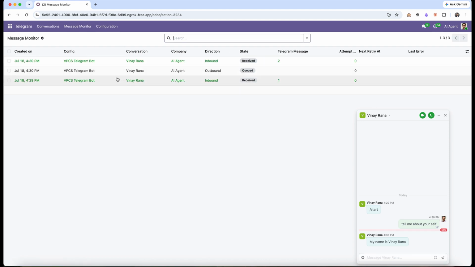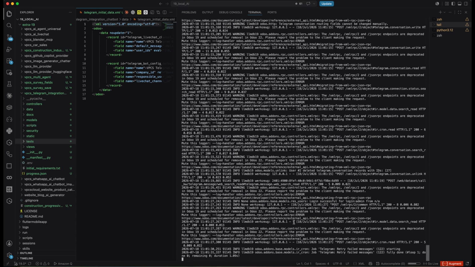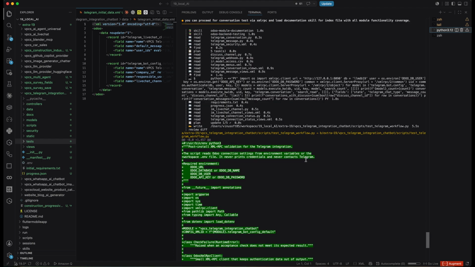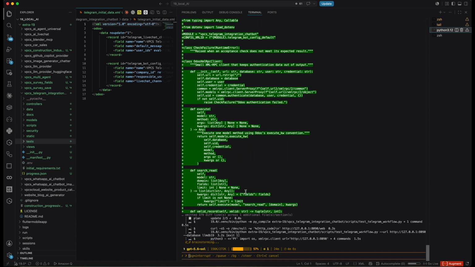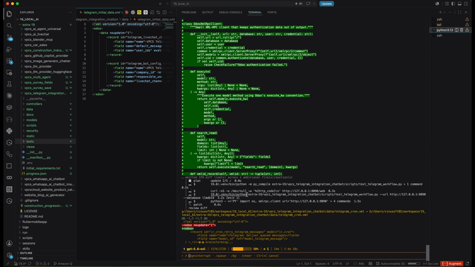Even it will do a queue process for all the messages, and we can check that the agent is also doing the test cases. It is generating the Telegram XML RPC test cases for the bot for various scenarios. I already tested it manually, it is working, but let's check how it works for the case of the cron job, because it wants to update the cron job.